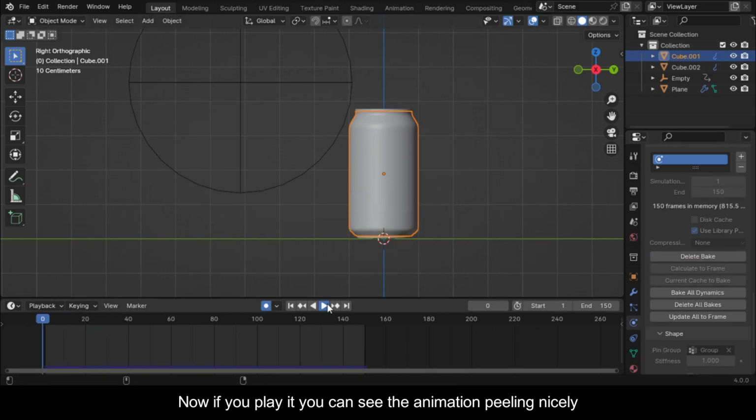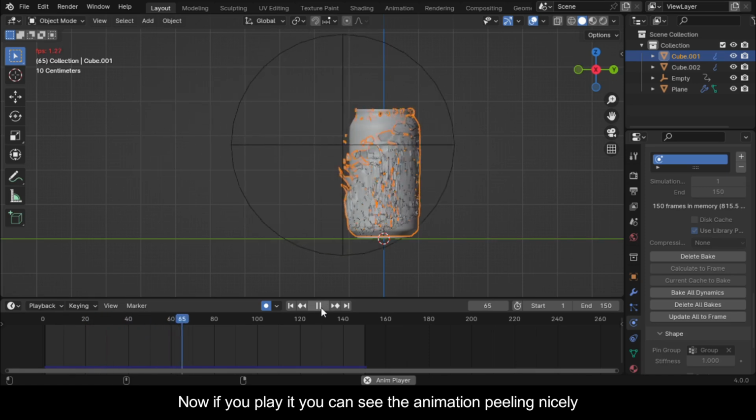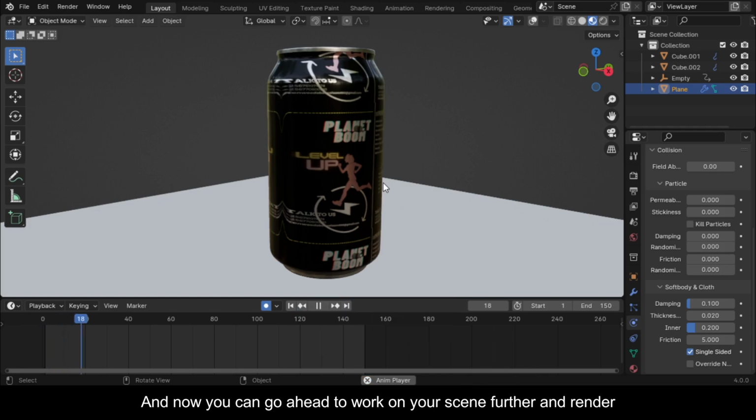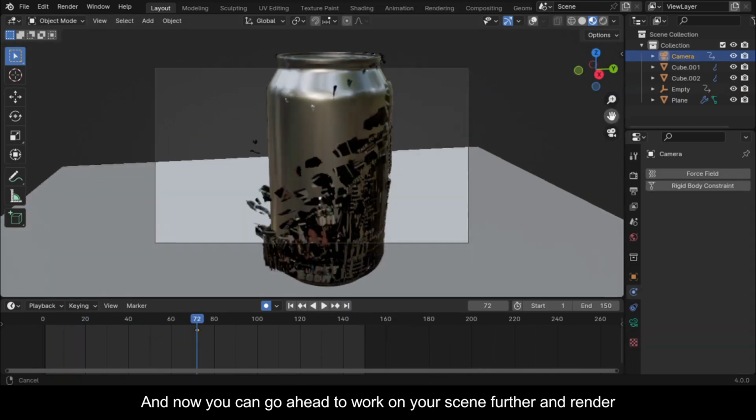Now if you play it, you can see the animation peeling nicely. And now you can go ahead to work on your scene further in Render.